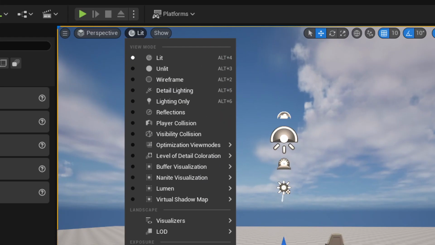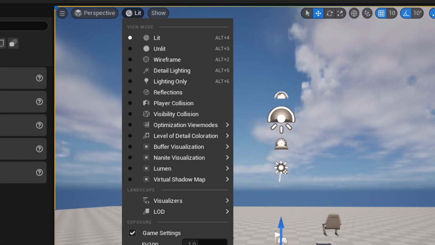The one that is labeled lit currently allows you to go into a different view mode. This is very basic Unreal Engine stuff. Right now we're in lit mode, which means we see things with the lighting. If I went into unlit mode, it shows me my world without lighting. It's an unlit world.